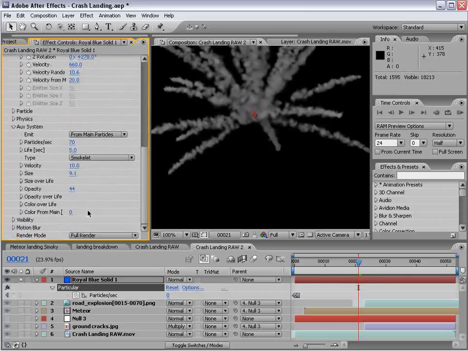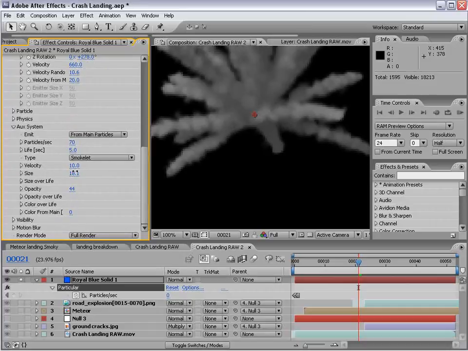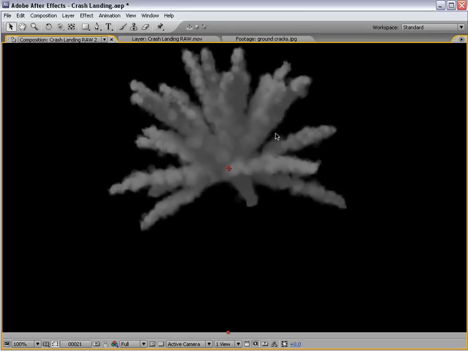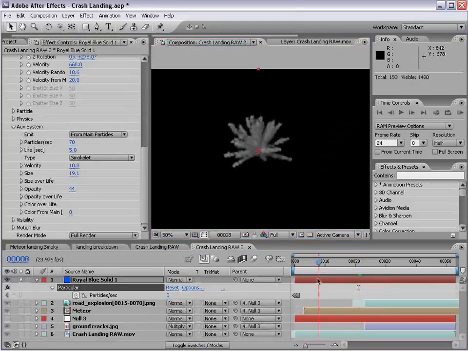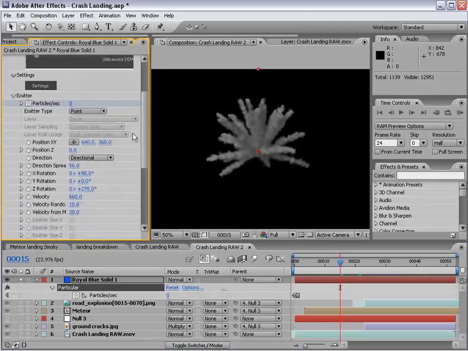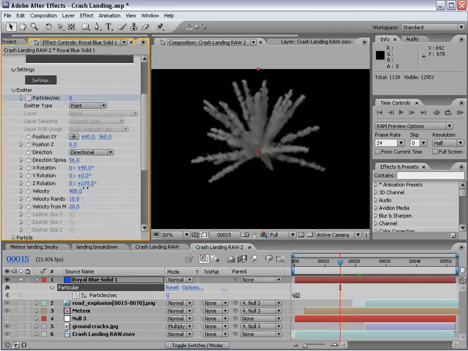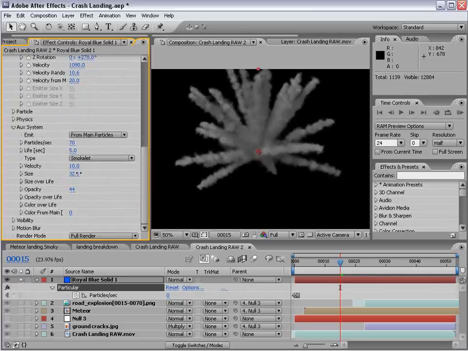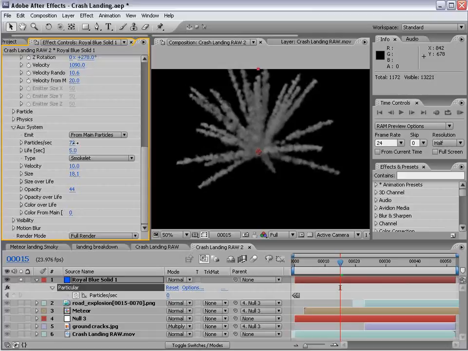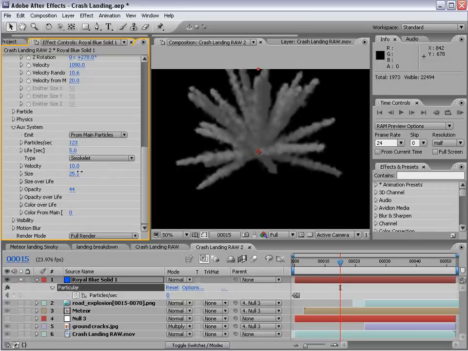And then we'll come down, turn up the size of the particle so it sort of fills in a little better. And we're going to use this as sort of an added element. So we need to speed it up. So again, turn the velocity up. And then bring the size up so it fills in. And we can also even just increase the particles per second. And you can see that's going to fill in with additional pieces. So just kind of a mixture of those two should get the job done.